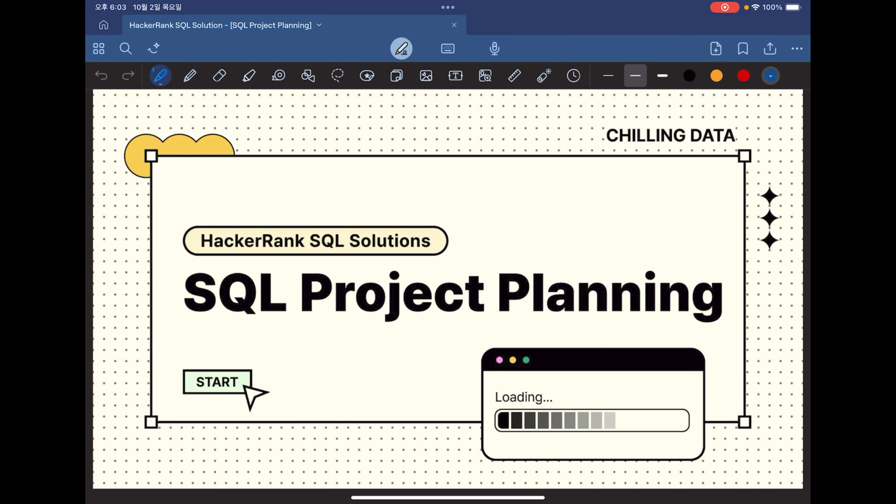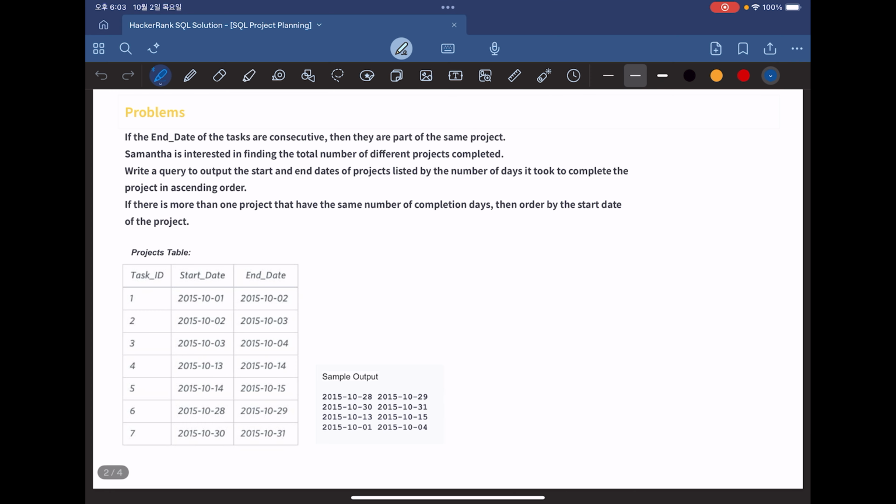Hello everyone. Today I'm going to explain the HackerRank SQL Solutions problem named SQL Project Planning. So let's see the problem together.